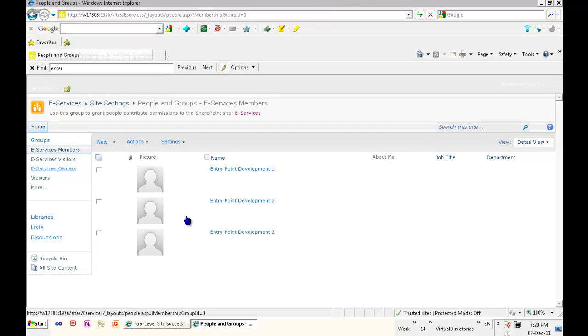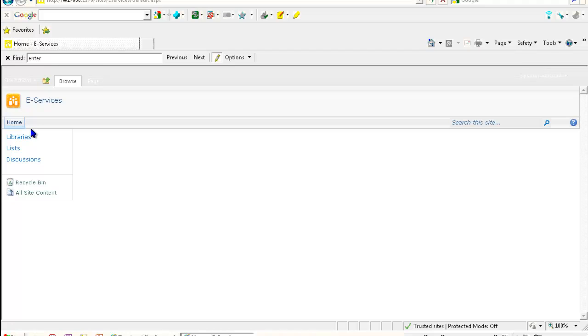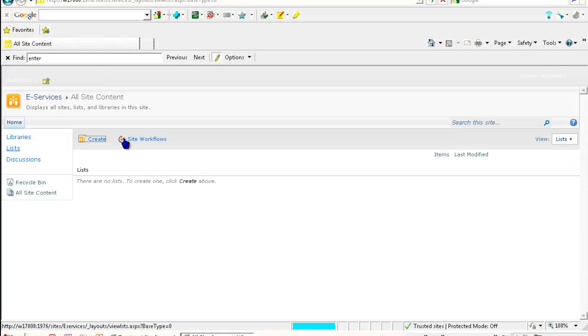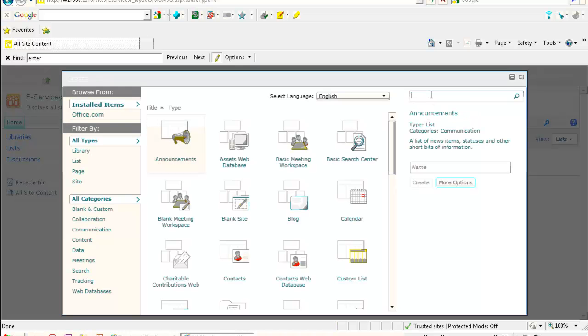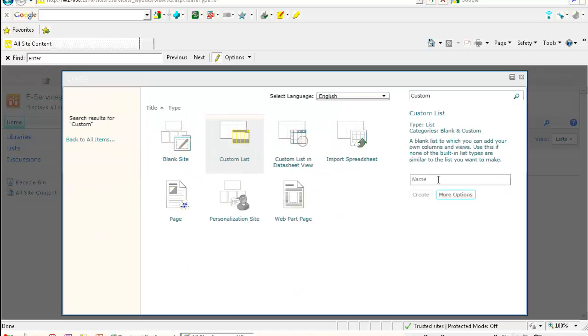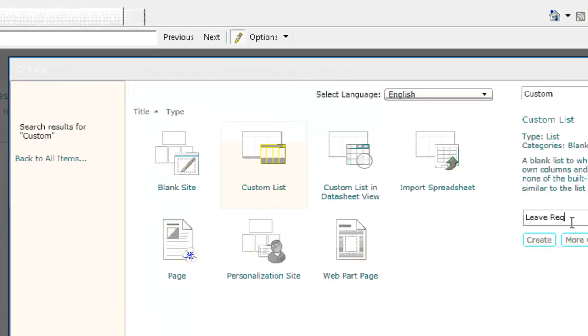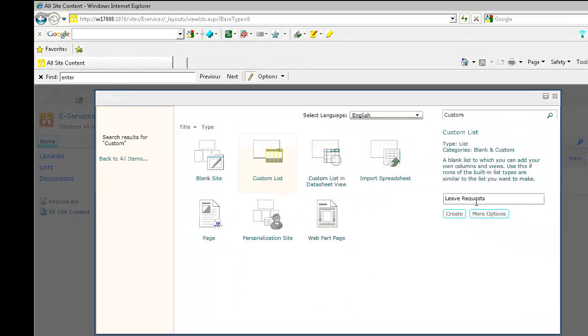After creating this site collection, we will create the list that will be the subject of our workflow. So we will go to lists and create. We will select the custom list template. So I will create a custom list template. I will call it leave requests container, for example.